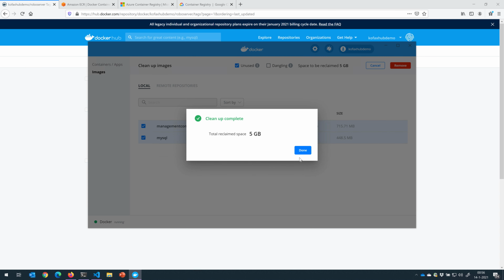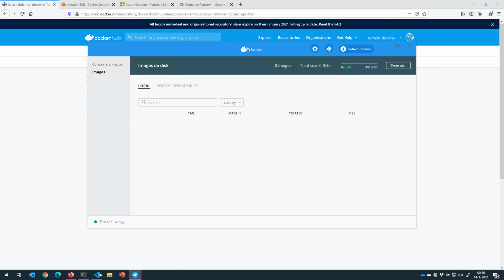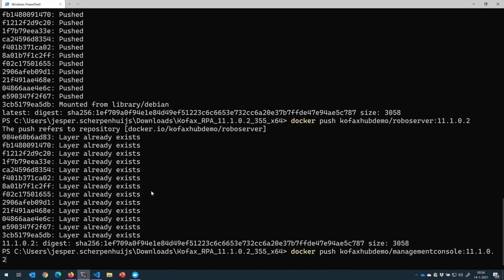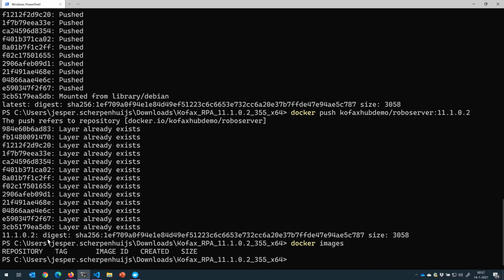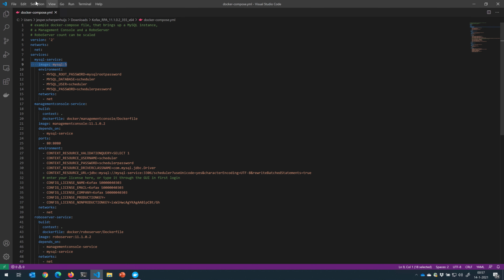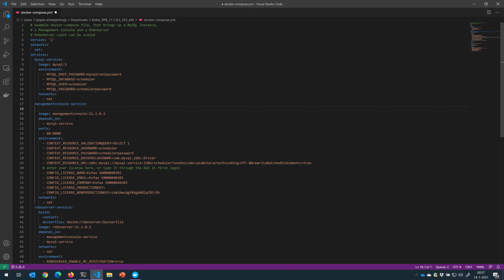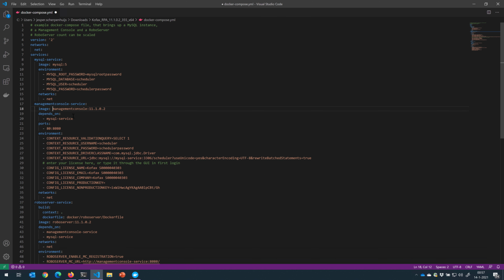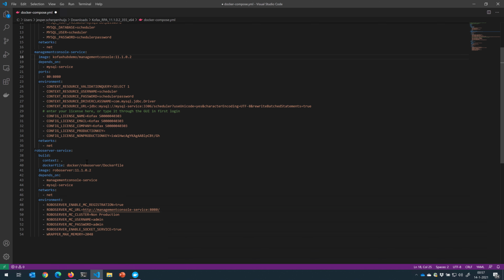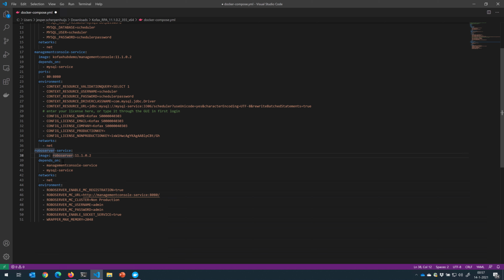Perfect. What we can then do, just refresh this to make sure that you can see that we don't have any images left. Go to the command line and say, well, do we have any images left? No images left. So then we go to our compose file, and what you're actually going to be doing is you're going to remove all of the build information. Remove that, and for the image, instead of just leaving that to management console, just use your namespace. So in this case, Kofax Hub demo. And do the same thing for your robo server. Just remove the build information and add your namespace, Kofax Hub demo.